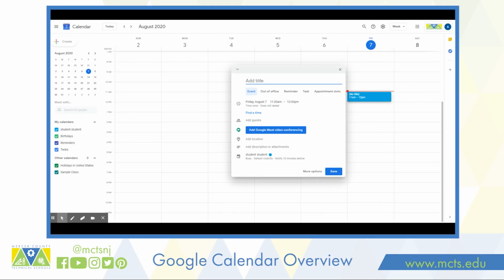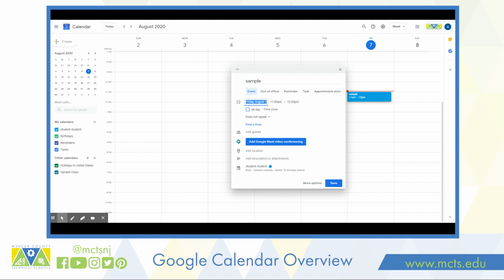Now that we've gone through the basics of Google Calendars, let's get started with creating your very first event. First things first, we need to add a title. Next, after adding a title, you will see an option to change your date and time to fit your own liking.